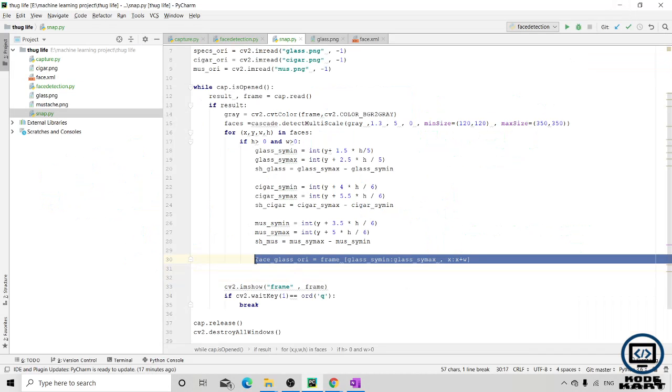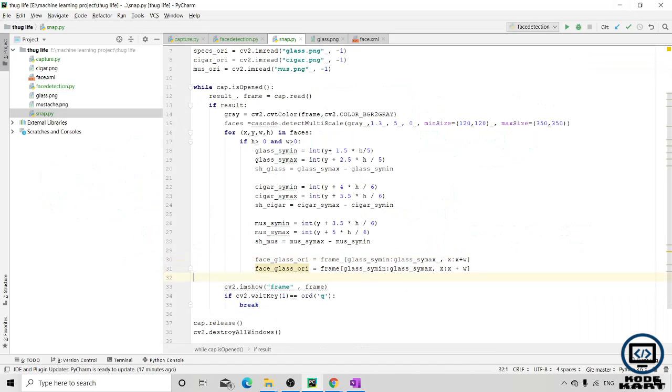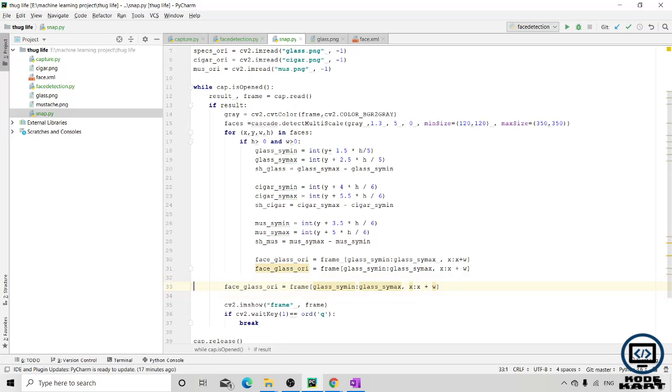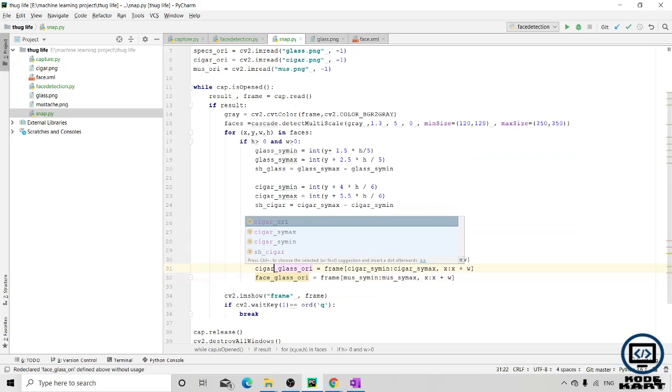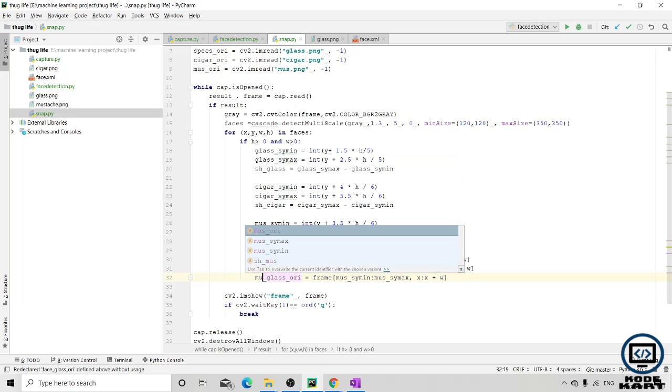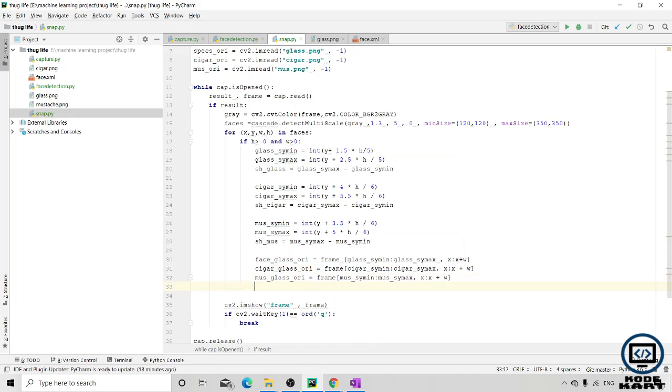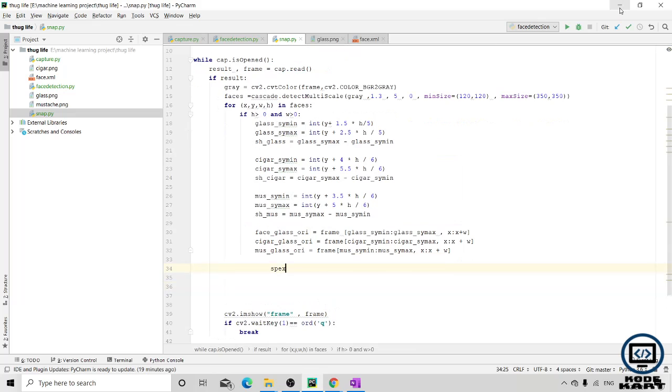This time we will do our part for the cigar and the mustache. First of all, for the glasses we have done, I want for the cigar, and I want for the mustache. And this is going to be for our cigar, and this is going to be for our mustache. So we have also generated our orientations.